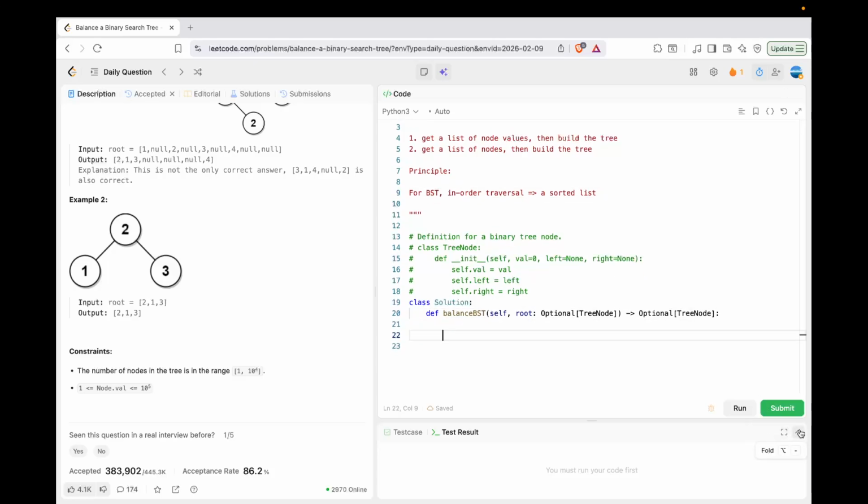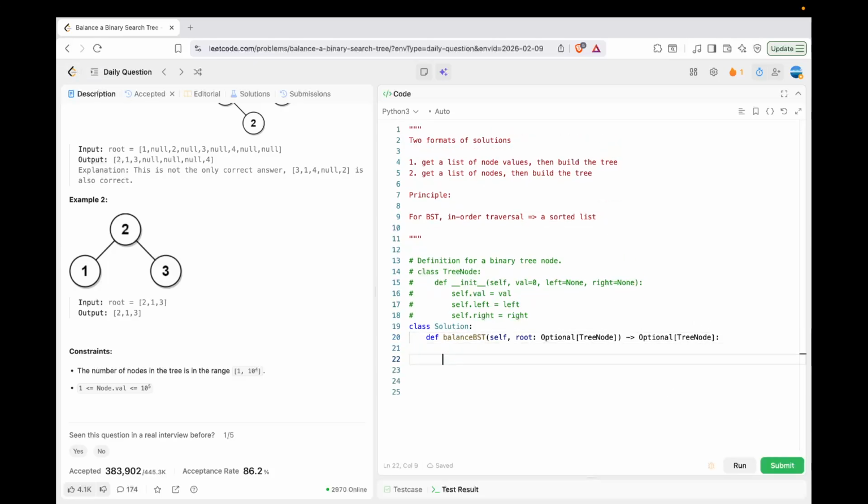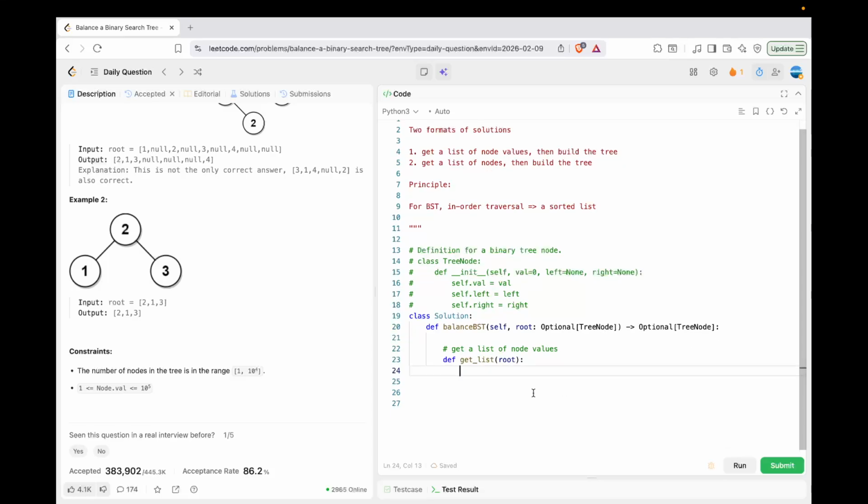Let's look at version 1. The first thing is to get a list of node values. This should be rather straightforward. Let me write a helper function, get list, given the root. This function is not confined to binary search trees. For any binary tree, you can do such in-order traversal. However, for a binary search tree, the result yielded will be a sorted list.